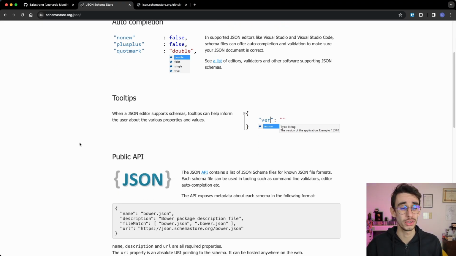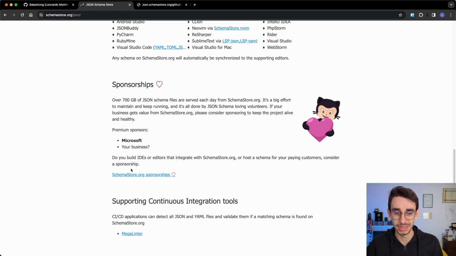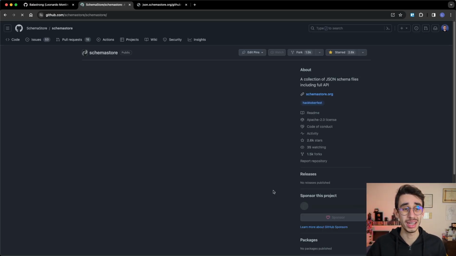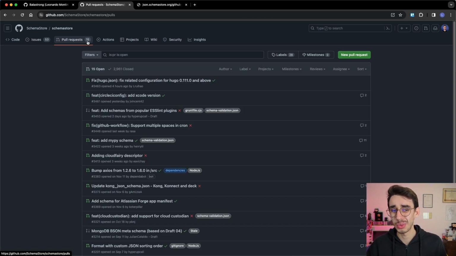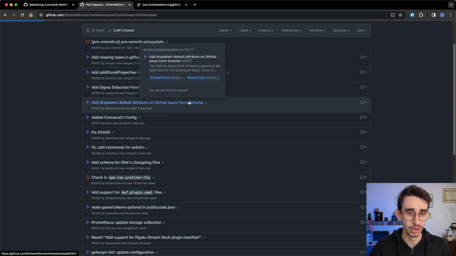Well, first of all, I was curious and I realized that a lot of editors are actually supporting these schemas, including obviously Visual Studio Code. And is this project open source? Yes, it is. I can open this on GitHub and, well, schema store, leave a star. The thing is, if you notice that something is missing, it's quite simple to add, and let me find the PR I just submitted, that is this one here.